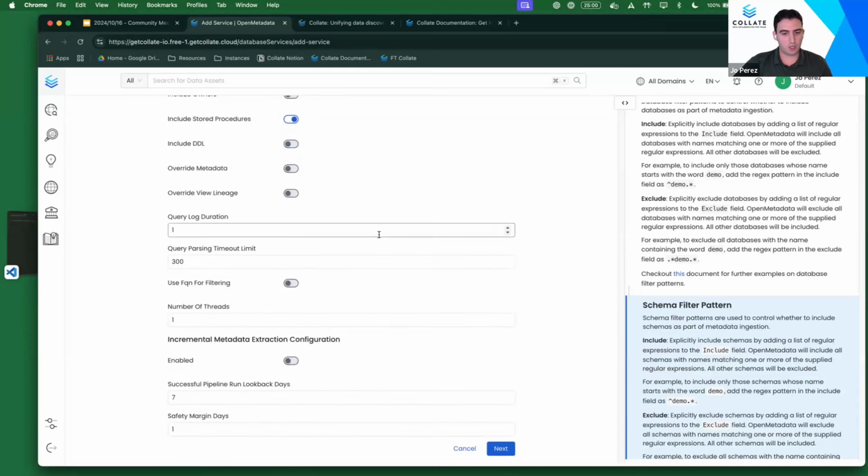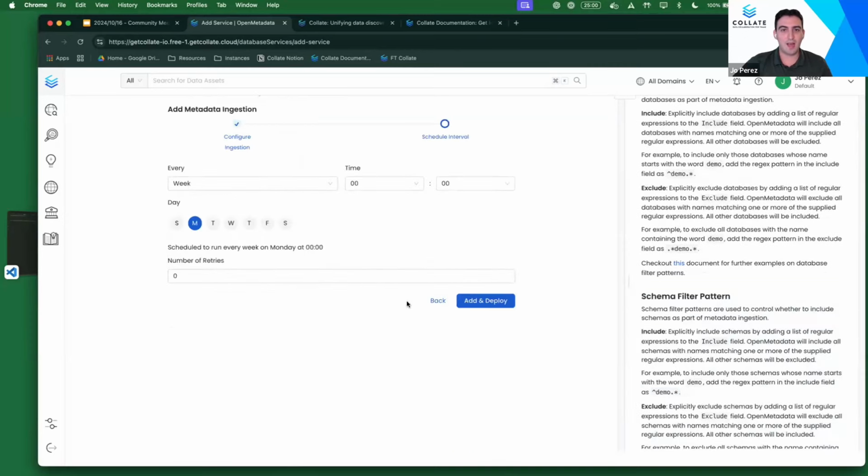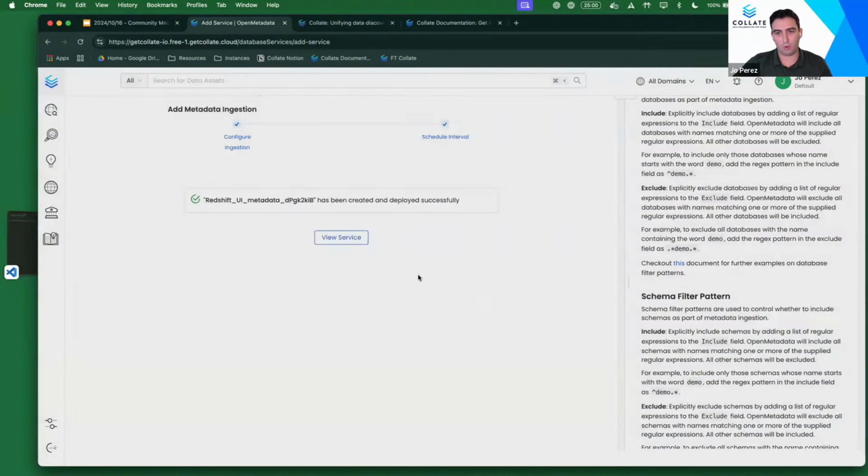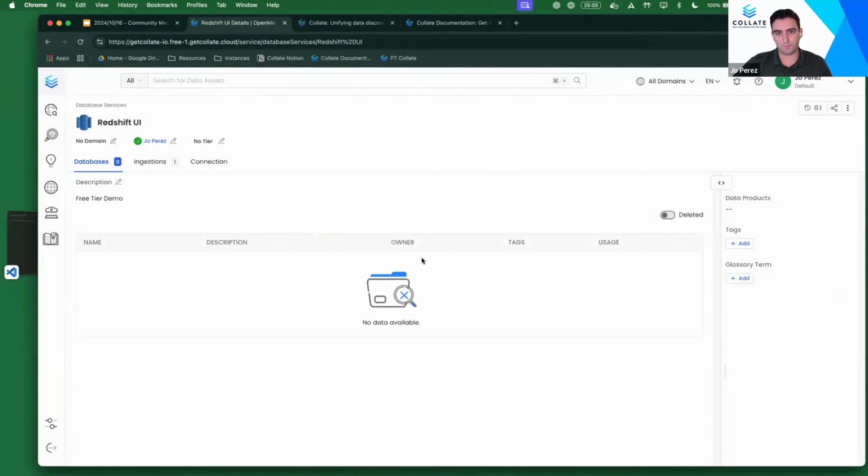Just for the sake of this demonstration, I'm just going to scroll past a lot of those things and then click next. I can then schedule when I want this to happen. Do I want it to happen daily, weekly, off hours, on hours? This is a nice scheduler, but I could also do a custom schedule that could take a cron expression. And then I'm going to hit add and deploy and then view service.